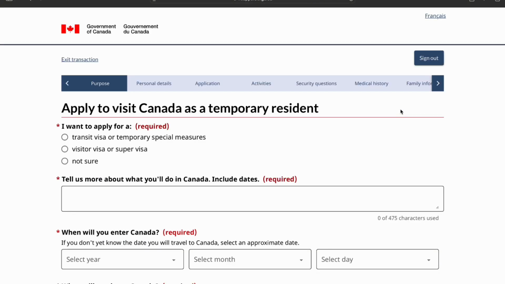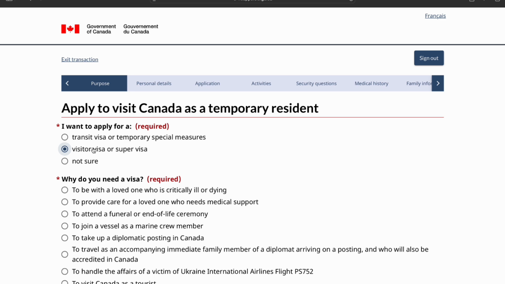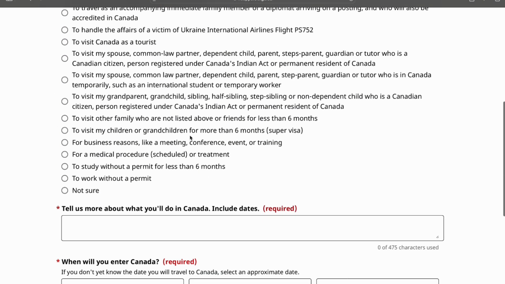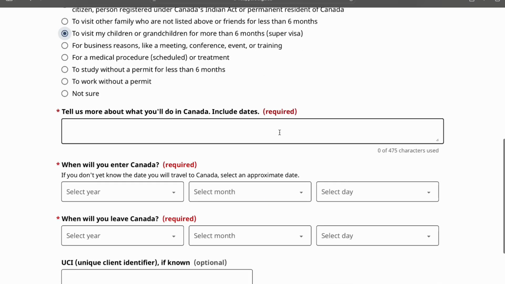Now you will see the same set of questions again. So let's complete them all one by one. Remember this is for your mother. I want to apply for a visitor visa or super visa. Then there's the option for super visa, which is this one, to visit my children or grandchildren for more than 6 months. Super visa, tell us about what you will do in Canada. So you can write the exact same reason which you wrote for your father.